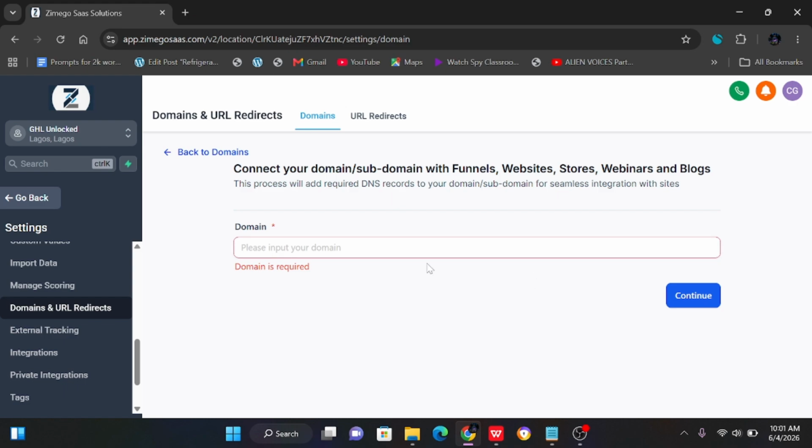So basically what GoHighLevel will do is give you DNS records to add where your domain is managed, whether Cloudflare, GoDaddy, whatever it is. So what you want to do is add the DNS records and wait for verification. Just follow the on-screen instructions after you click continue here.